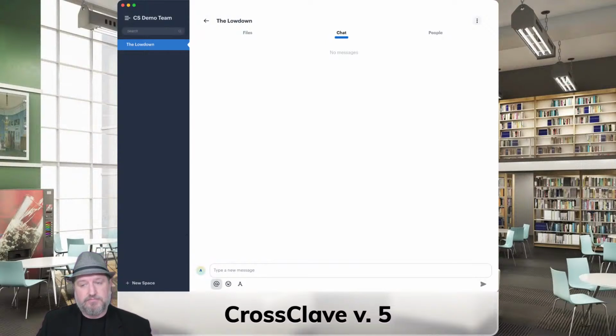So within any space, here's my CS demo team and my space called the Lowdown, which, by the way, is an homage to my favorite jazz bass player, Christian McBride. He has a great show on SiriusXM called The Lowdown, so that's my music recommendation for the day. Check out Christian McBride's Lowdown show.